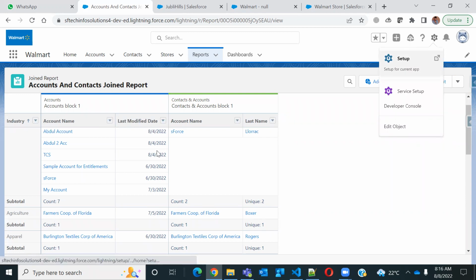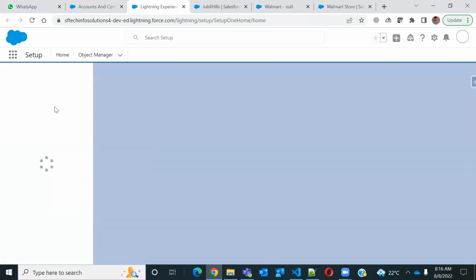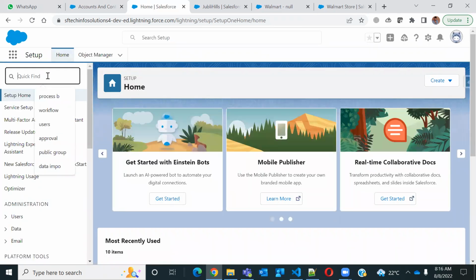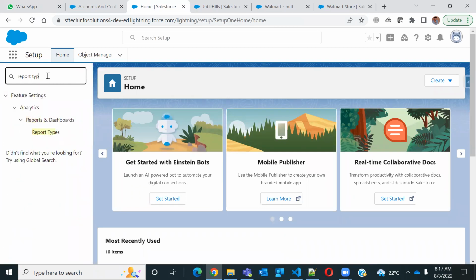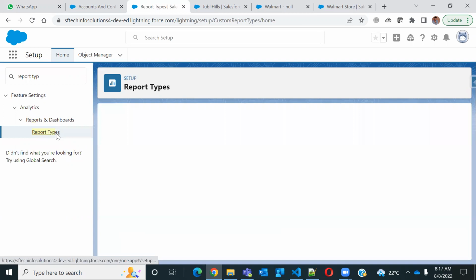Go to Setup and look for Report Types. Previously, what I learned was record type. Record type is on a specific object. If we have a similar kind of business model with slight changes, then we go for a record type. But this is a report type. In a report type, what data we want to see in a report is decided at the report type level, and we can create our own report types. That is called a custom report type.